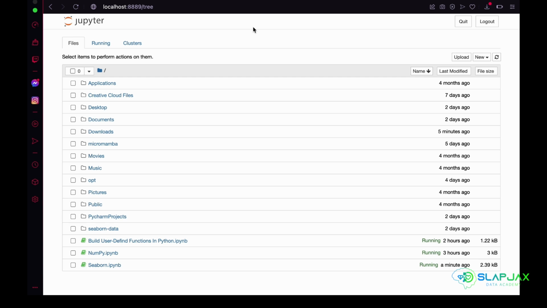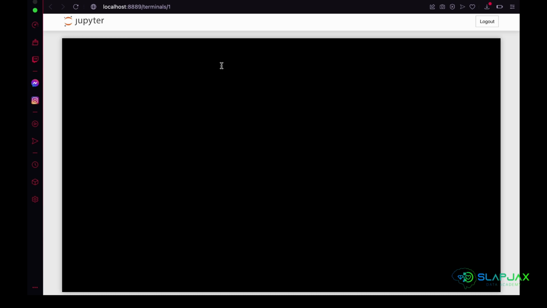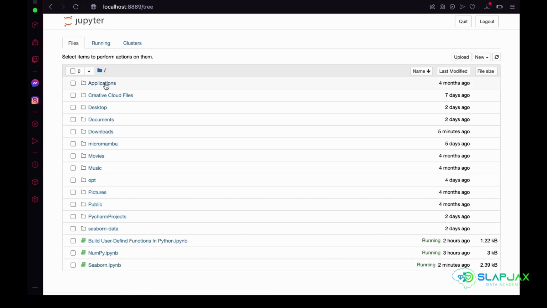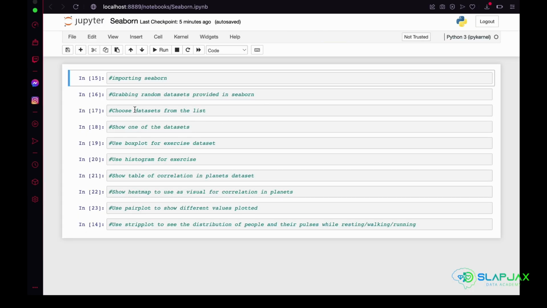First, we need to make sure we have installed Seaborn by going to the terminal and typing in pip install seaborn. Click enter. After that, we have to make a new project. I've already done so right here.